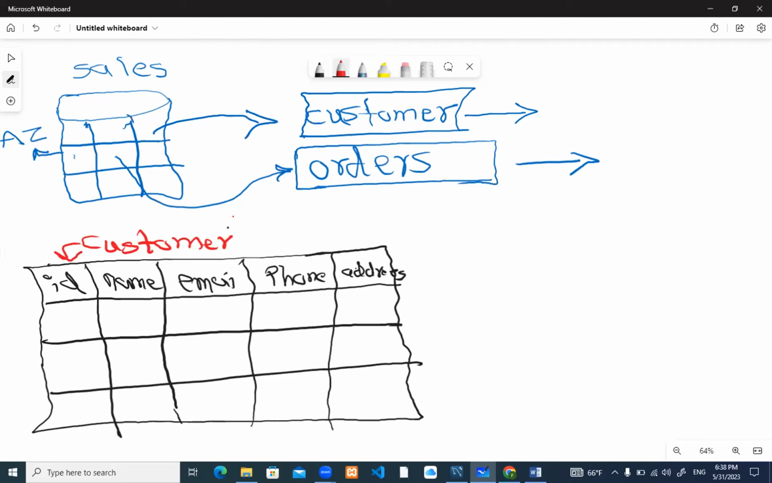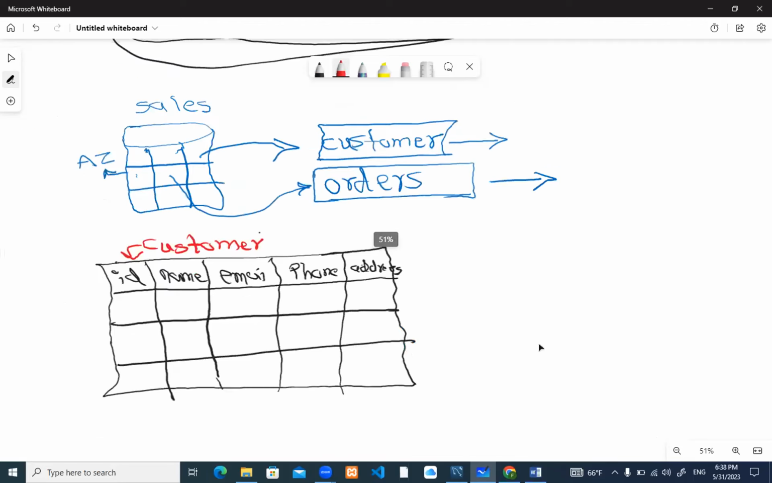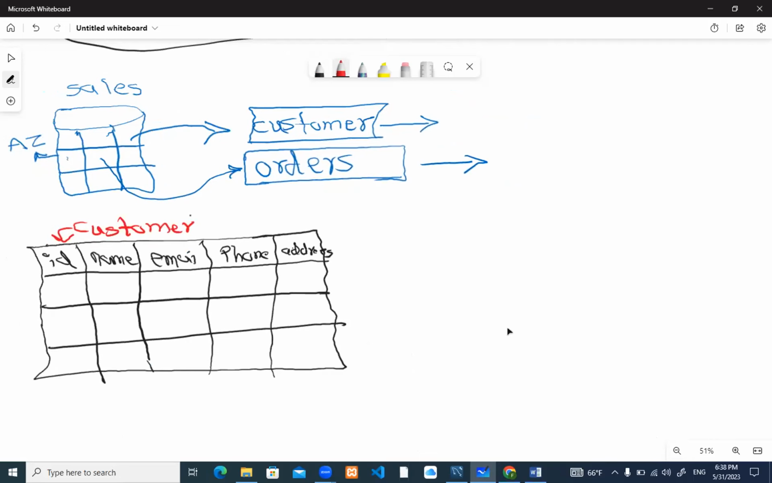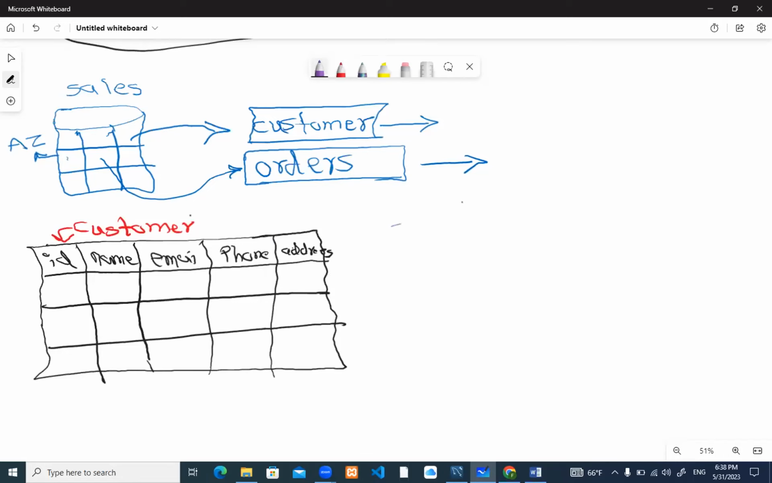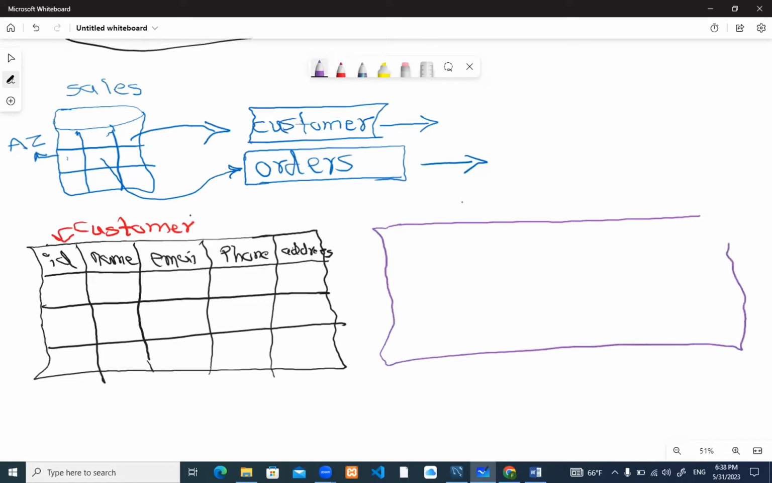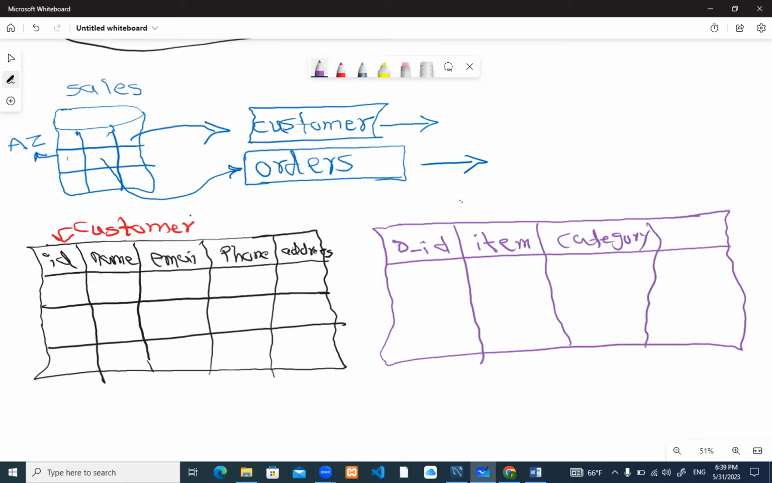Now I have one another table. Let me zoom out a little bit. That table is the orders table. Let me change the color as well. Take it in this way. I have another table that is named order. Inside order, you have order ID, O_ID. You have item, the name of the item you're purchasing. You have category. You have quantity.